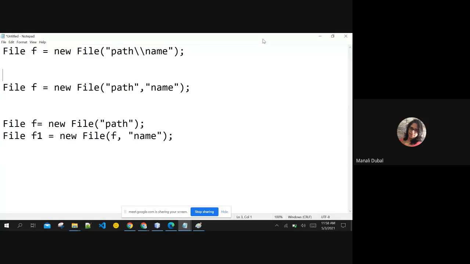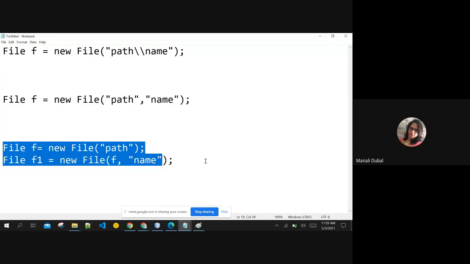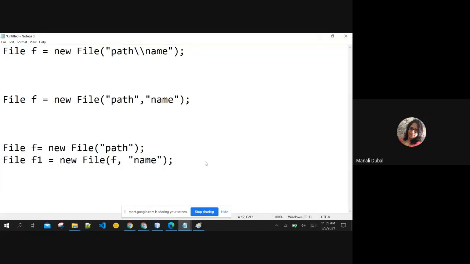Every constructor is pointing to the same file itself. Along with path, you can give name directly here. Path is C drive, whatever is the location of that file. Either you can create a file using this constructor or this. Everything is okay. But even if you create the file with any of the constructor, this will not create the file. This will point to that location.